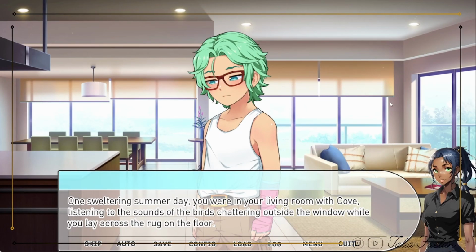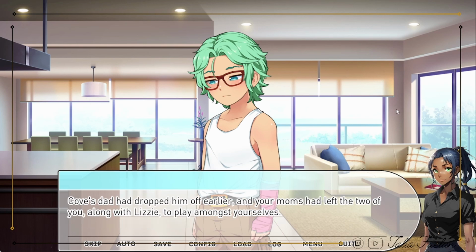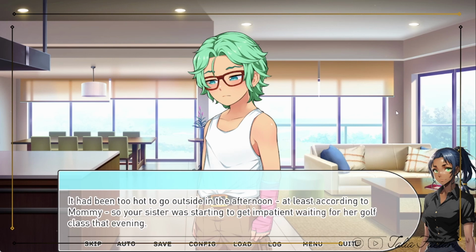One sweltering summer day, you were in your living room with Cove, listening to the sounds of the birds chattering outside the window while you lay across the rug on the floor. Cove's dad had dropped him off earlier, and your moms had left the two of you along with Lizzie to play amongst yourselves. It had been too hot to go outside in the afternoon, at least according to your mommy, so your sister was starting to get impatient waiting for her golf class that evening.